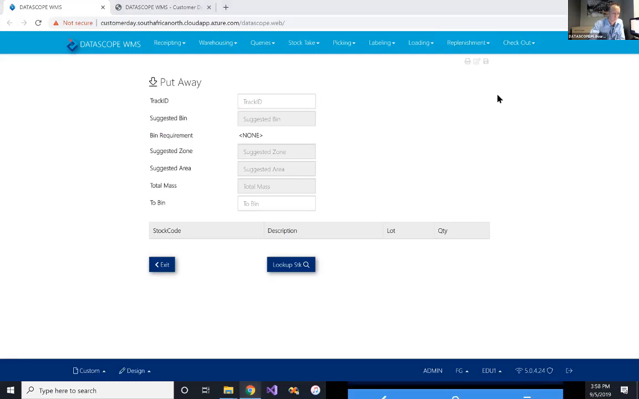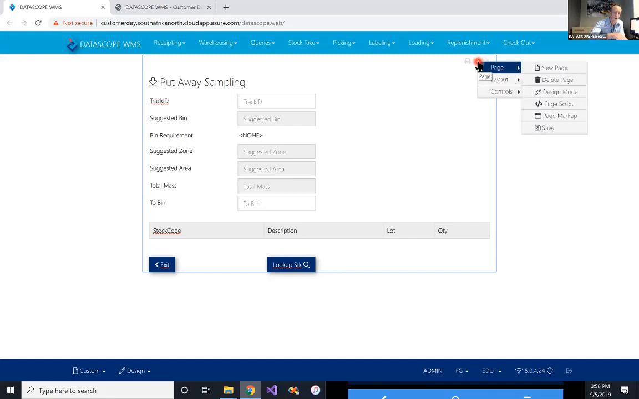Okay, right. So there's a button at the top here which allows us to right-click and go into design mode. So now I can go and change the name. Okay, and we're going to also add what I said. We're going to add a little message box below the bin because we're going to tell the operator he needs to be careful. This needs to go to a sampling area.